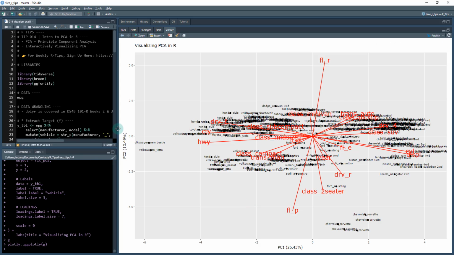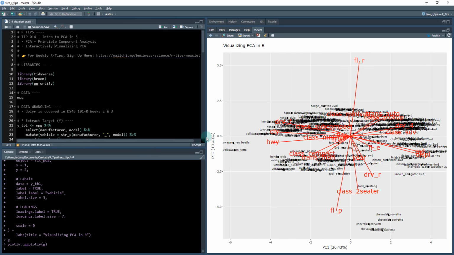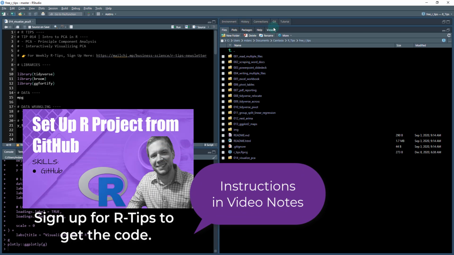So this is what we're going to be doing today. We're going to be building this visualization, so showing how you can mine your data set for information using a PCA diagram.